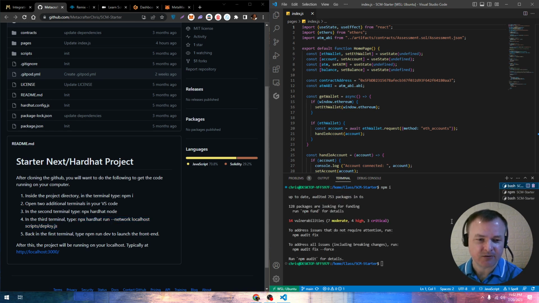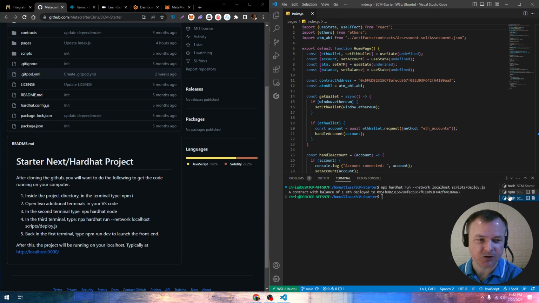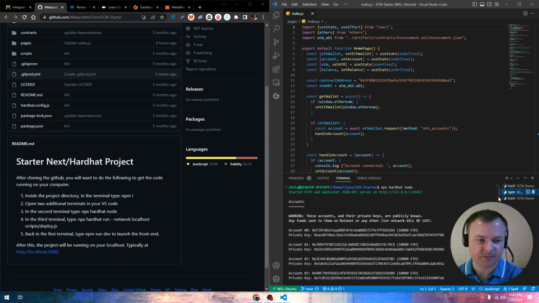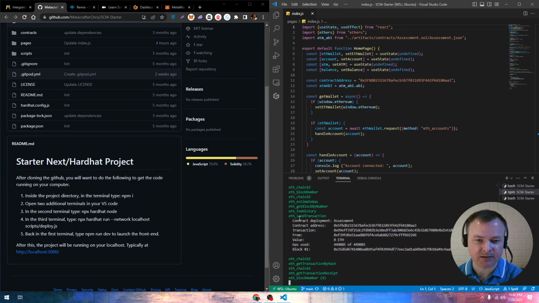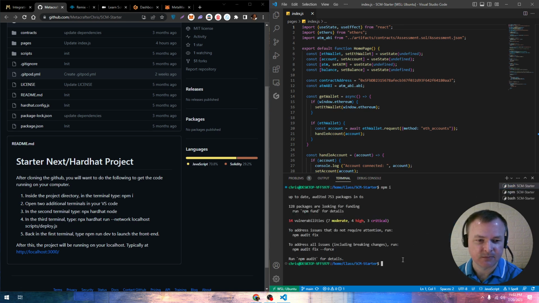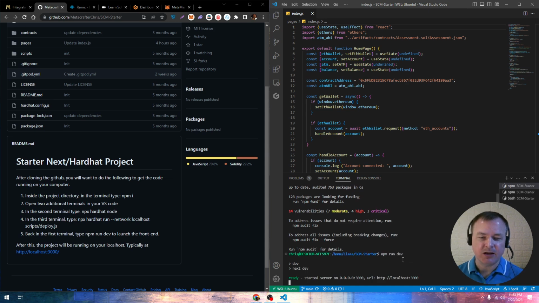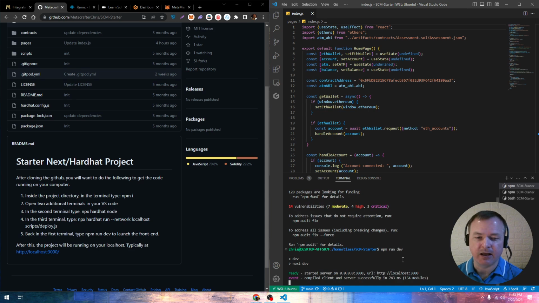So now that we have our smart contract deployed, which you can also see in your node too, if you want to make sure that it's deployed, you'll be able to see that contract deployment here. Once it's deployed, you can go ahead and type in npm run dev. What that's going to do now is compile your front end and then create a kind of local server for your front end to exist on.